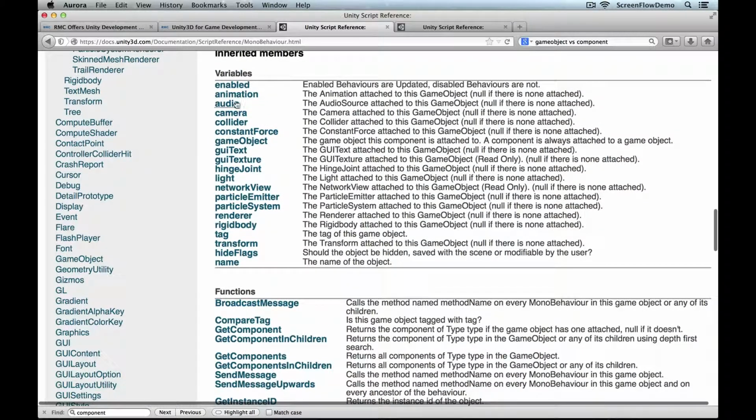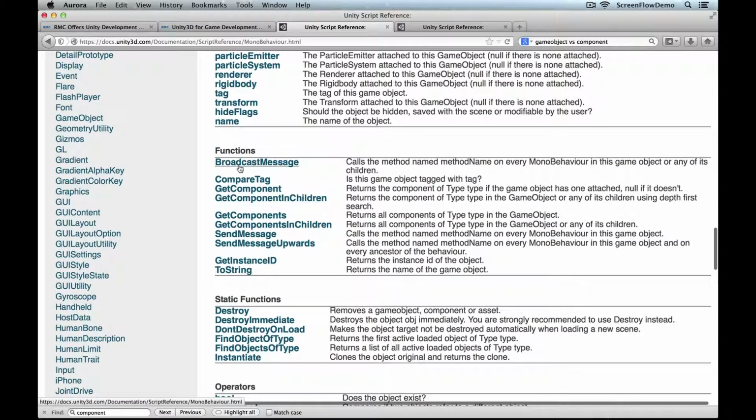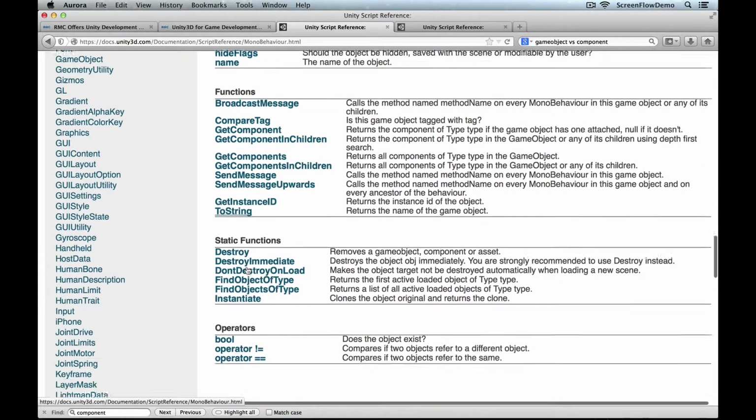There's also some references to some of the expected components that you typically have on there. So for instance, rigid body is a property you can access, and that accesses the rigid body component on that game object. It may not be attached. It depends on the specifics of your project, but these are shortcuts to what is called the get component method that I'll show you during this video. There's also some ways to communicate with broadcast message. We'll talk about that in this video as well.